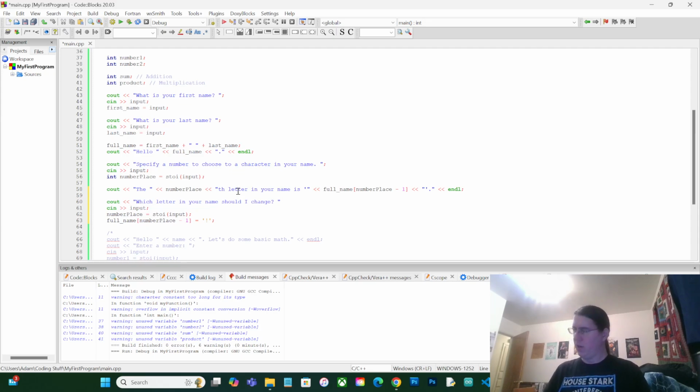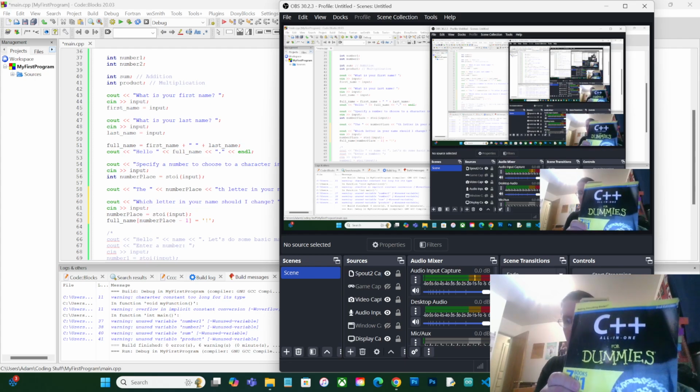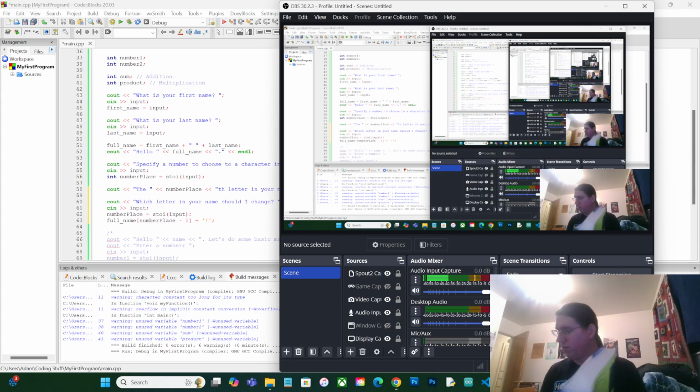Something I learned the other day was that an exclamation point is sometimes called a bang, B-A-N-G. I didn't know that until I read about it in this book. Yeah, C++ for Dummies, all in one. It's on page 47.